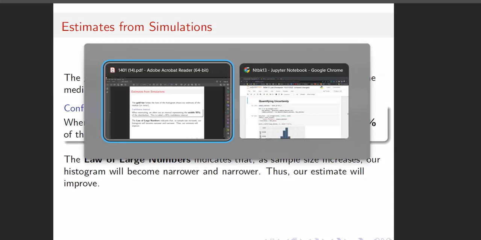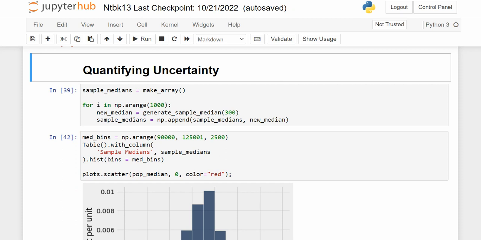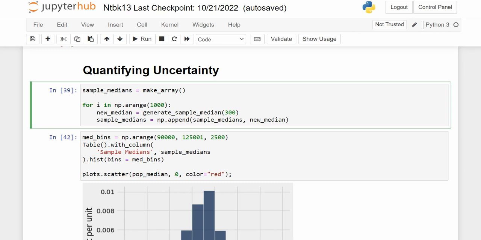Okay, let's go back to our notebook. And sample medians, so this is going to do it 1,000 times. That's what this means, this for i in np.arange(1000). Basically, it's going to run this 1,000 times. It's going to generate a sample median from 300 observations. It's going to do that 1,000 times, and it's going to keep a list of them.